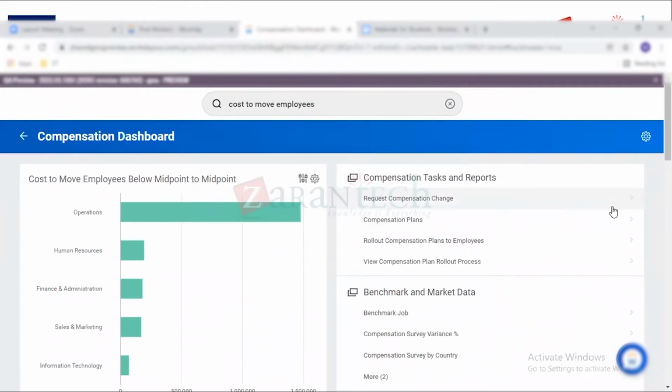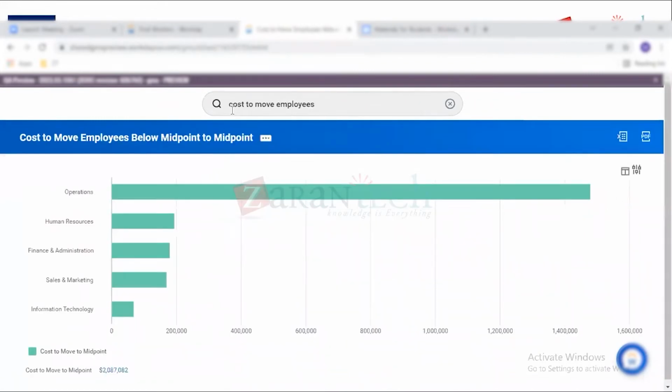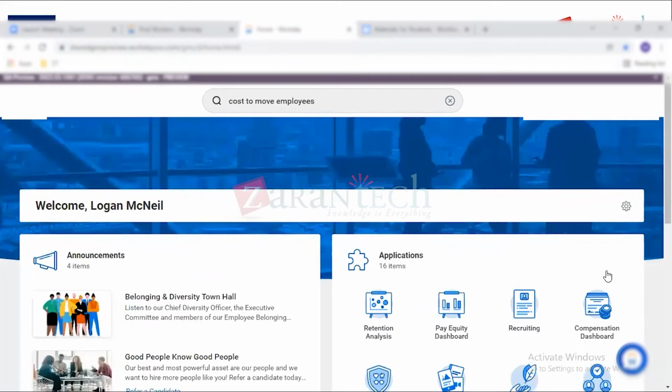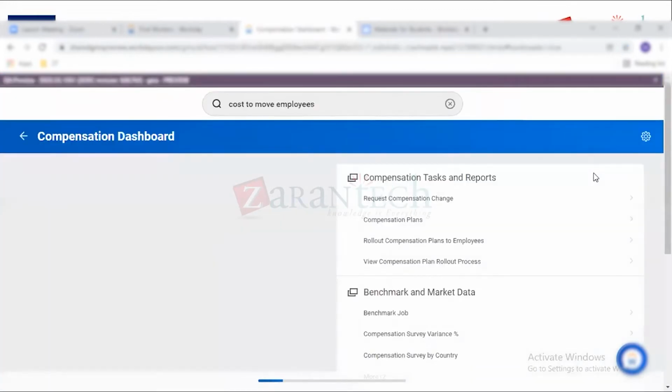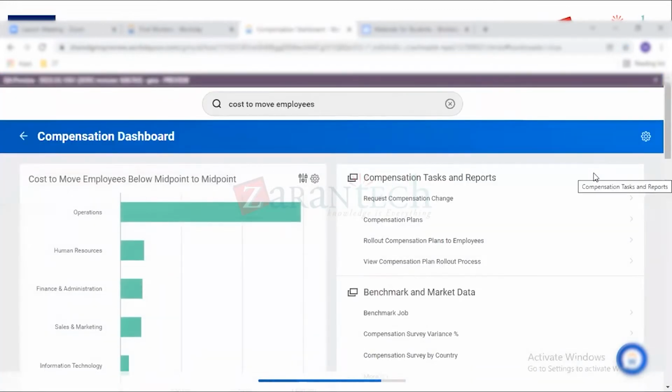So this is one individual report. If I'm looking out for a search bar, I can run only one report. But the beauty of the dashboard is that in one click, I'm able to run five reports in one go. And this kind of report is very handy when you do your analysis.